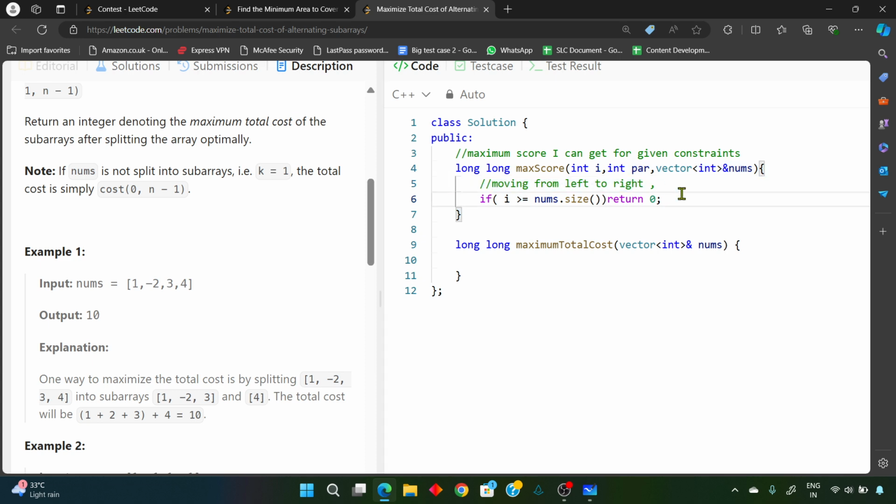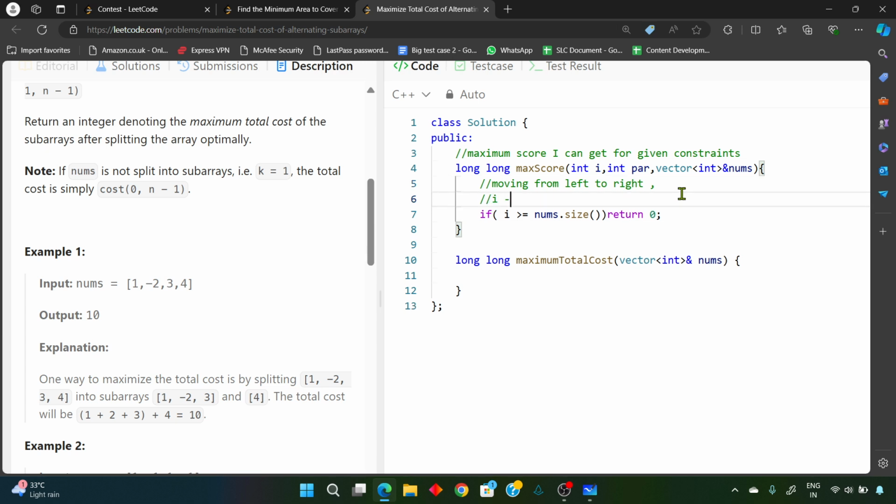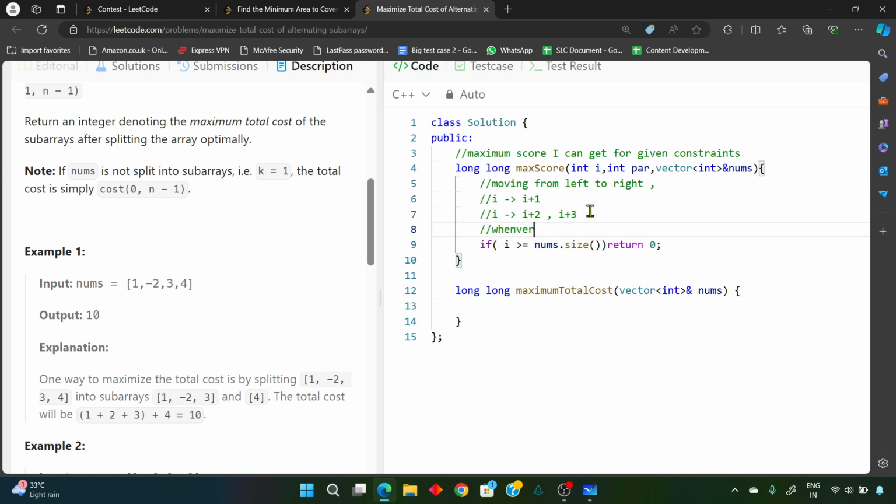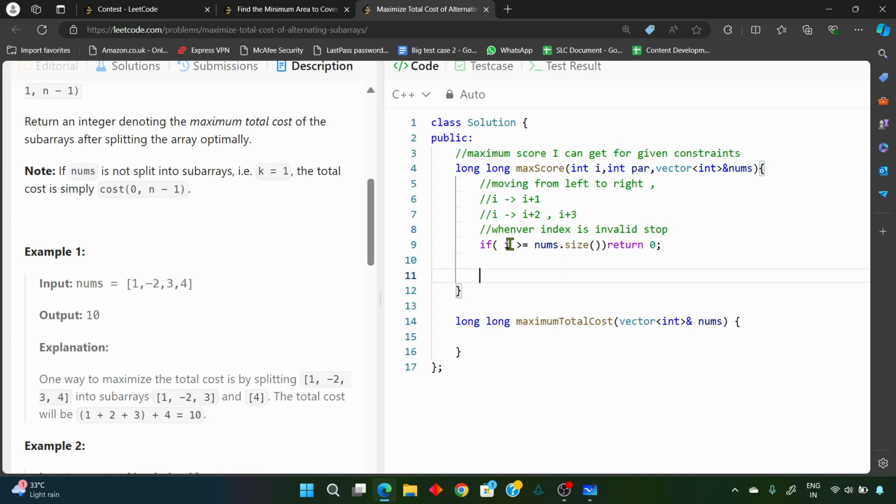Here we are doing a jump of 1 only, from index i we will go to i plus 1. But there might be problems where you are moving from left to right and from index i you can go to i plus 2 or i plus 3. So the base condition is whenever your index becomes invalid, you have to stop your recursive calls. Greater than or equals to will cover all the cases. In most problems this works; in some problems you might have to make some changes.